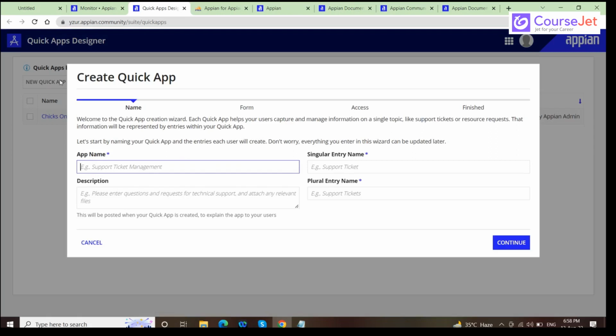I'm creating a new quick app. I'm just going to give a name for this, like vehicle management, or vehicle repair, something like that. Vehicle service request will be the name. If I give this, a plural name will automatically be generated, and I can click on continue.